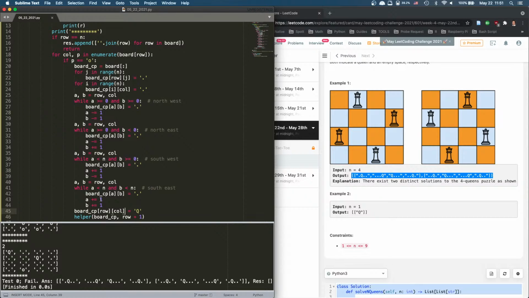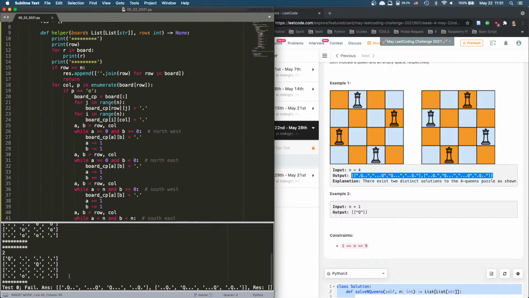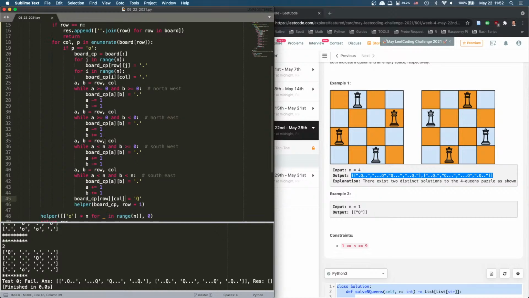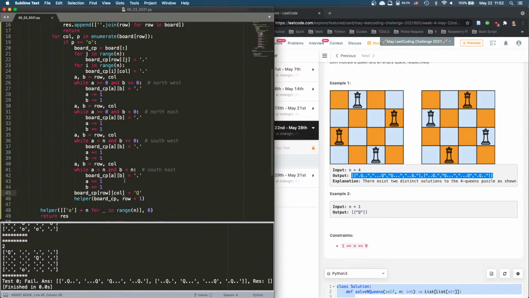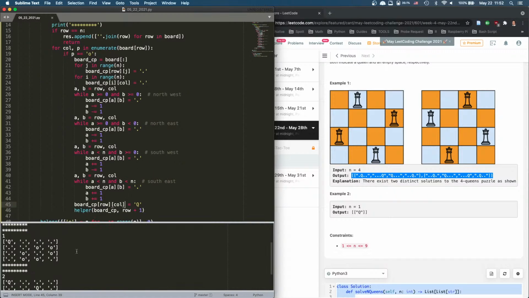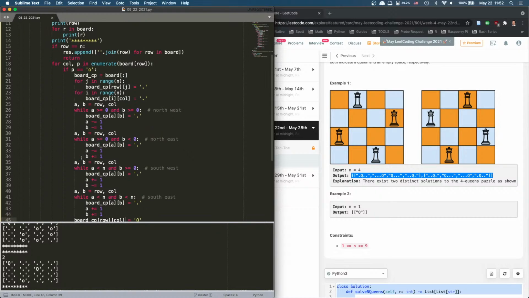Hold on. This is not right. So we go, this is the second row. 0, 1, 2, right? So 2 is nothing, so we shall return to the previous one, right? So return to here. And yeah, we take this, and then we shall return to the previous one.